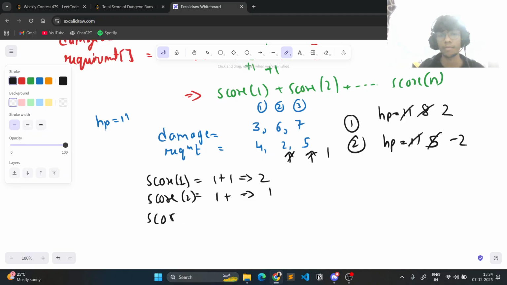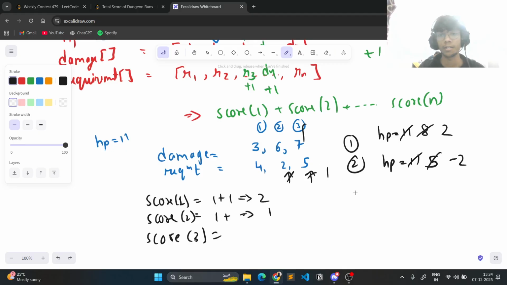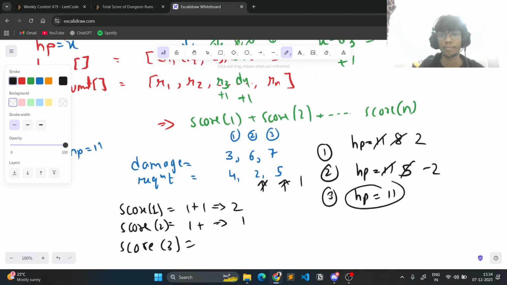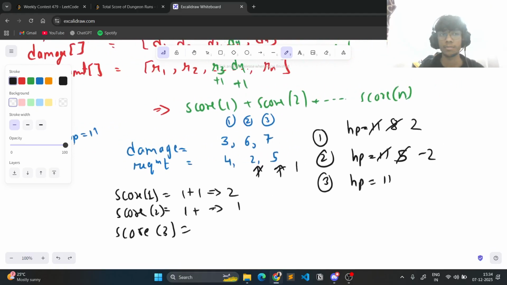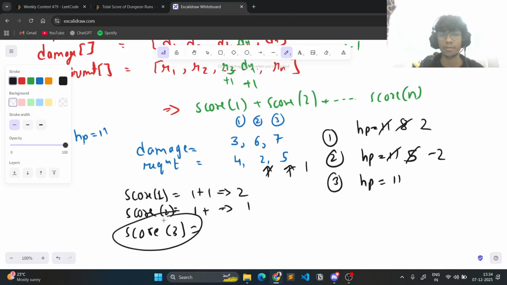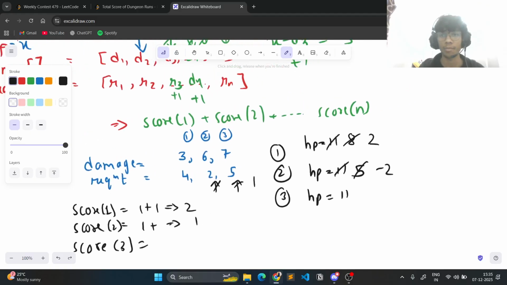Now as for my score 3, I'll begin from this one, right? My HP initially is 11. This is the initial HP for calculating every score. So if I'm calculating score 1, this would be my HP. Again, if I'm calculating score 2, this will again be 11, and then I can perform the operation. So this change is not permanent, right?